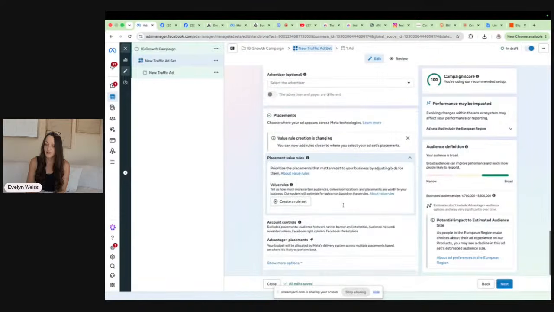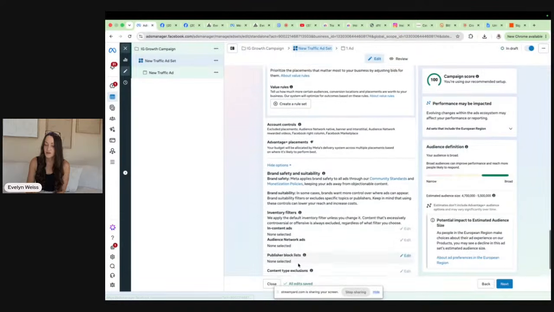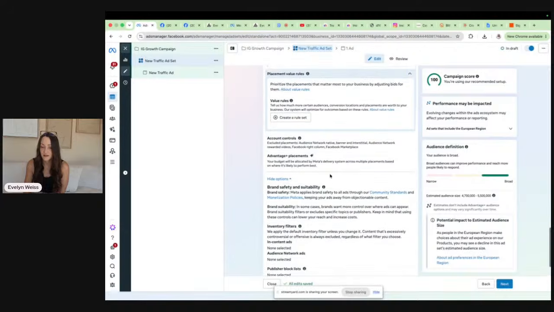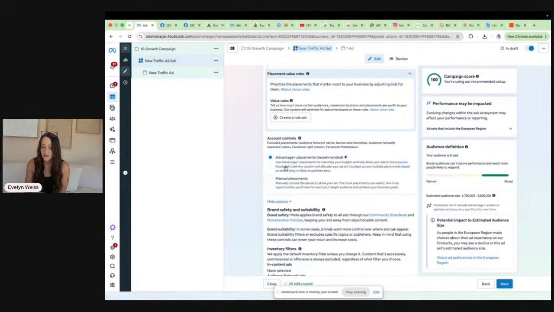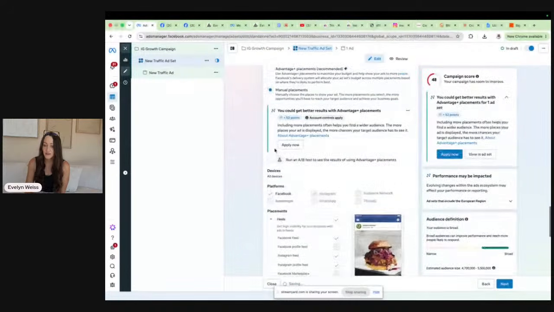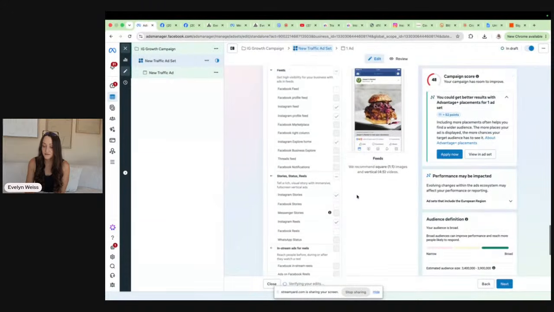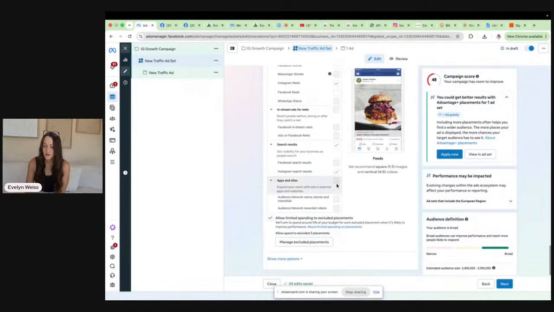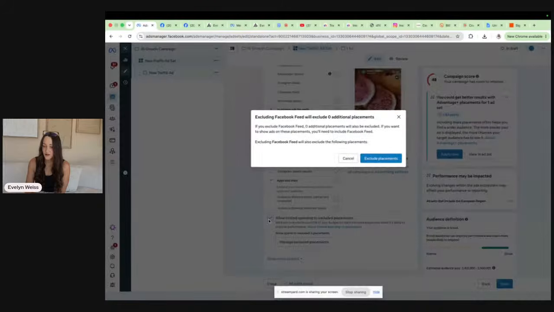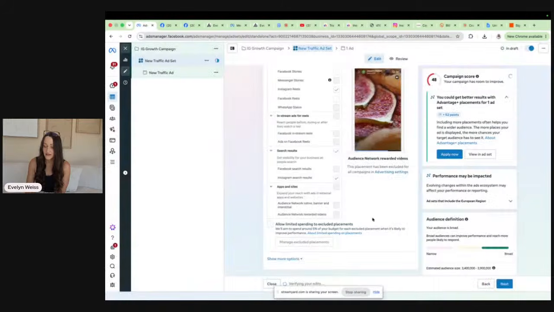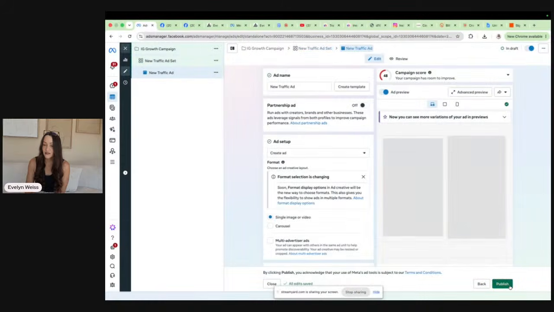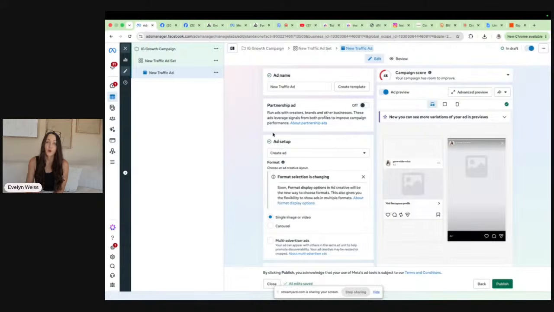And then you also want to adjust the placements to manual placements. And you don't want Facebook. You only want Instagram. And you don't want to allow spending outside. And then next, you want to pull in your best performing Instagram content.